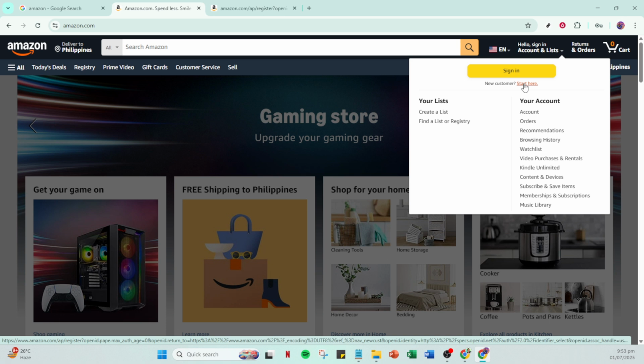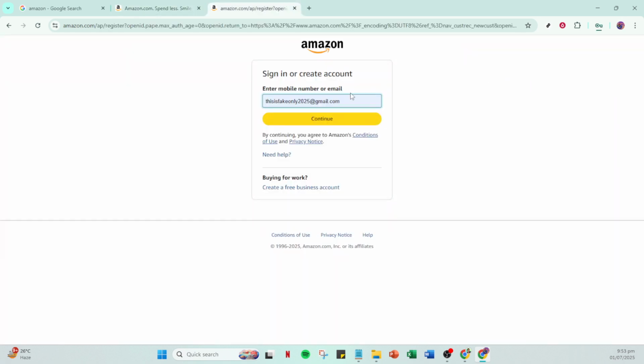Next, you'll be prompted to enter your email address. Make sure to use an address you have access to because Amazon will send a verification code to this email. After you've entered your email, click on the button that says Continue.